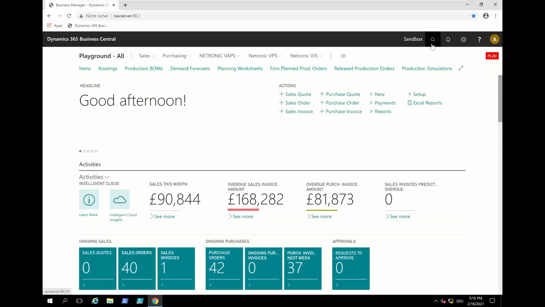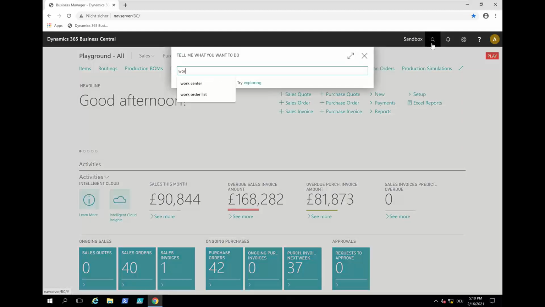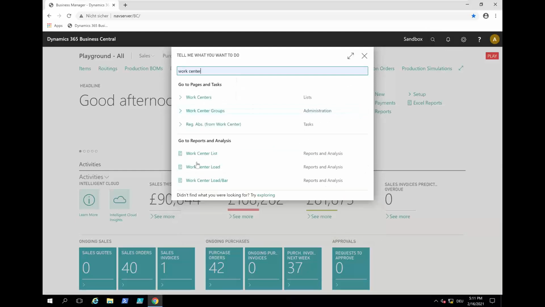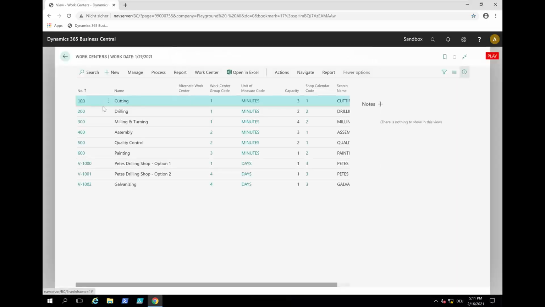So this is Business Central, and we can have a look. I have work centers defined. So here are a couple of work centers.